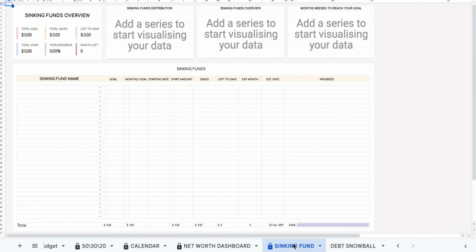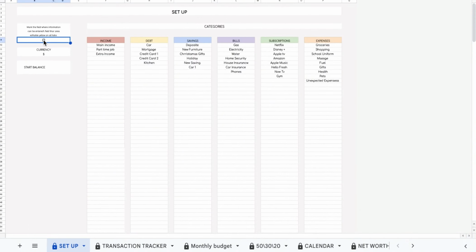Let's move to the Sinking Funds sheet. The Sinking Fund sheet is designed to help you keep track of your savings. Before you start entering any information, make sure to go to the Setup sheet and click the checkbox so that you can see the rows where you can add your data.